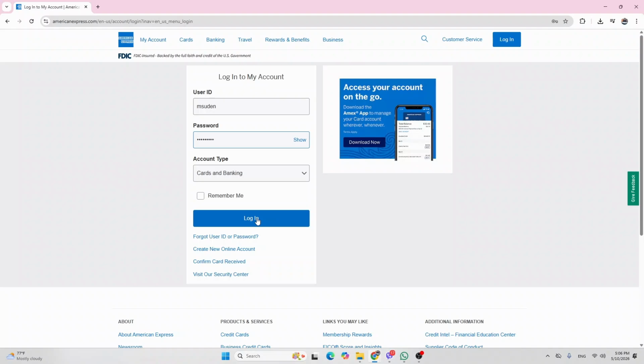But if you forgot your password or your user ID, you can click on the forgot user ID or password button over here to go through the procedure of retrieving your account. And guys, this is how to log into your American Express account.